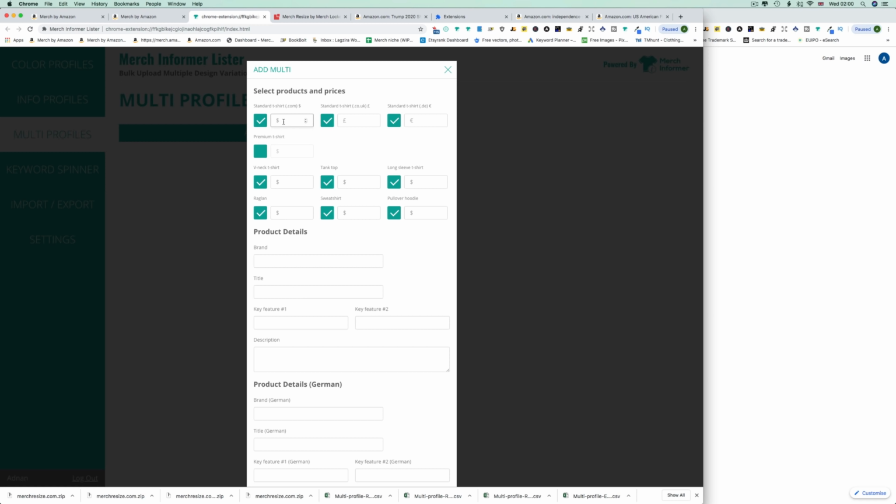You enter your prices. So 19.99. Just so we are quick, I'm going to put 19.99 for everything. We need to enable premium shirts because it's not enabled by default. 19.99. V-neck 19.99. Long sleeves will do 19.99, just so we are quick. Sweatshirts will do 26 or 29.99.